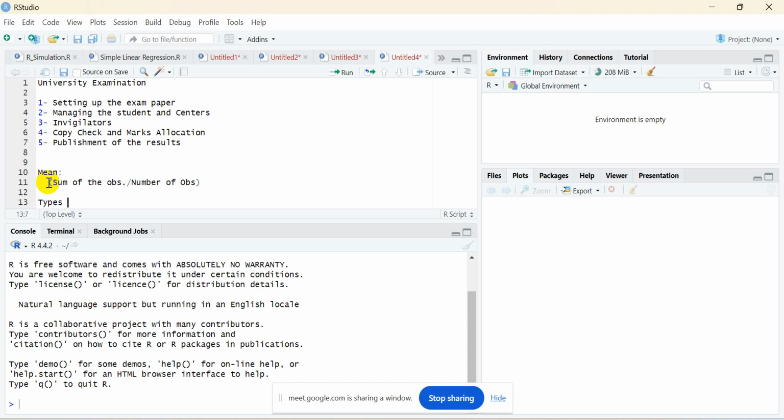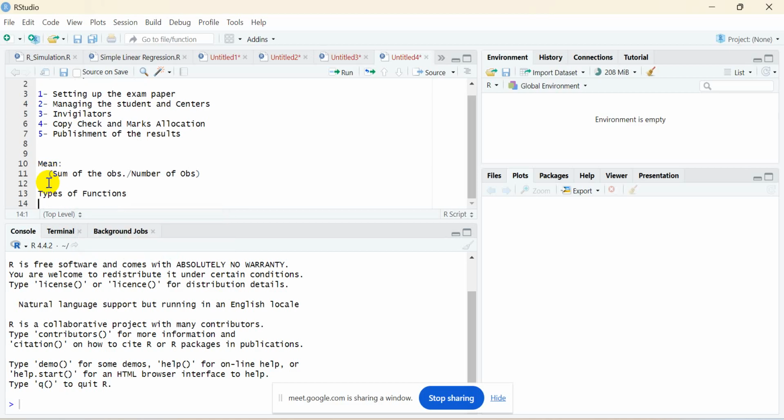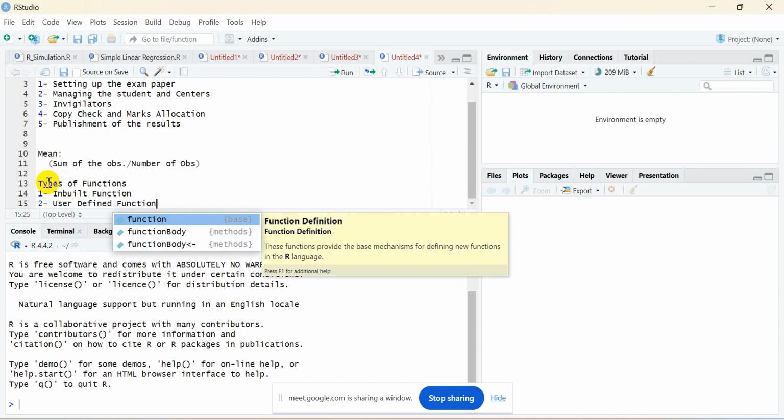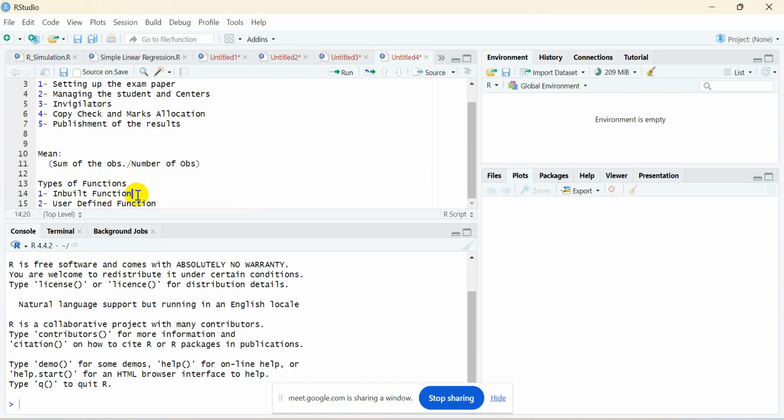Now, types of functions, okay. So types of function, majorly we have two types of function. First is called an inbuilt function, and another is called a user defined function, right? So what is the meaning of inbuilt function and what is the meaning of user defined function?